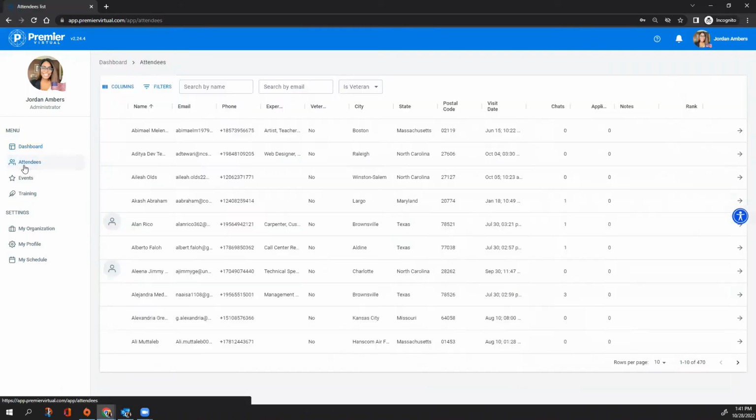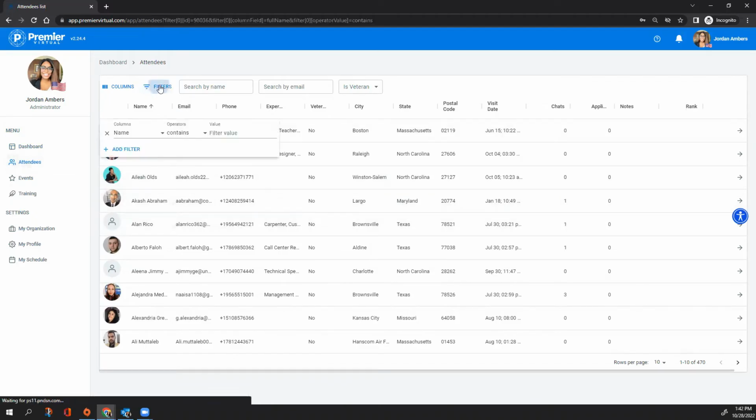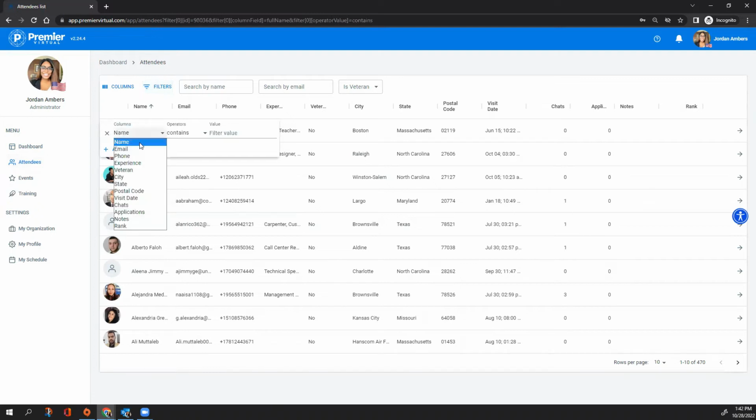Next available menu item will be your attendees list. Now, under this attendees list is going to show you every attendee profile from every attendee that has viewed your booth within any event that you have participated in. So after every event, you don't lose the information. It's always going to be available for you here in this section. You can use some of the filters that we have available, where you can filter by name, email, phone, work experience, veteran, location, and so on and so forth.